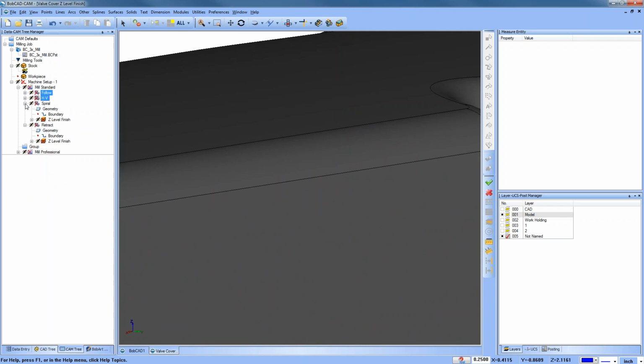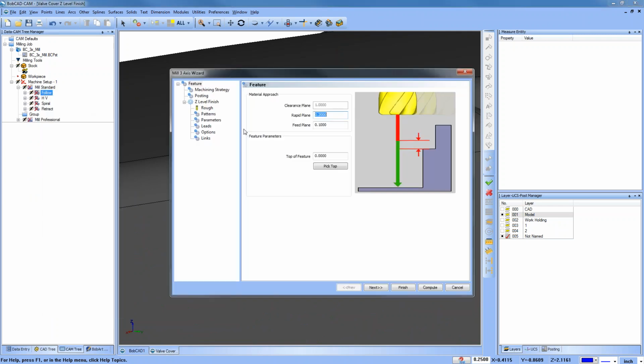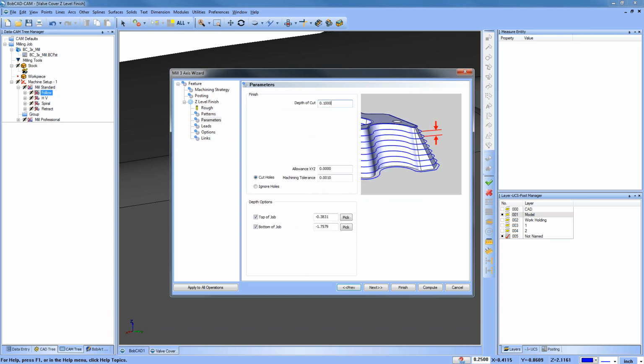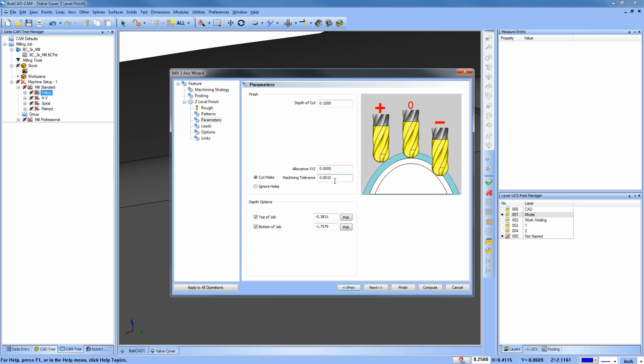When you look at the standard Z-Level Finish, it's very easy. There's not a whole lot you need to get familiar with. You have your tool. When it comes to patterns, you don't have any; it's either climb or conventional. For parameters, you have your depth of cut, your axial depth of cut, how much it's going to step down each pass. You'll notice with Z-Level Finish there is no step over, only a step down that you control. You have your allowance, stock for finish, and your tolerance, the accuracy of the cut. Then you have your depth options, the top and bottom of job, which control where it starts cutting and where it ends cutting.